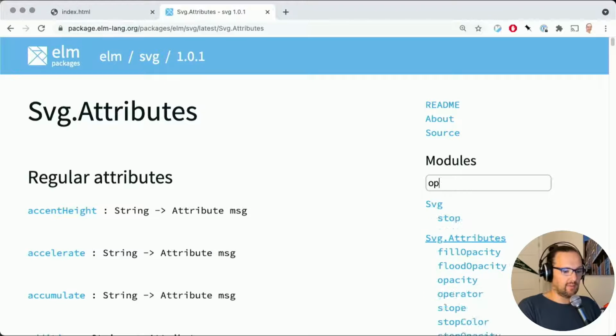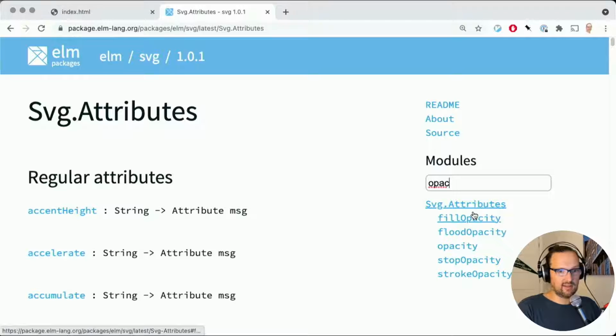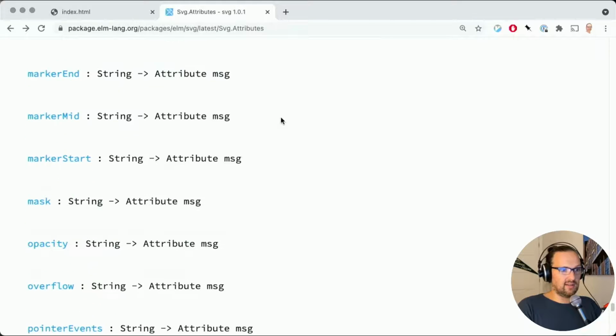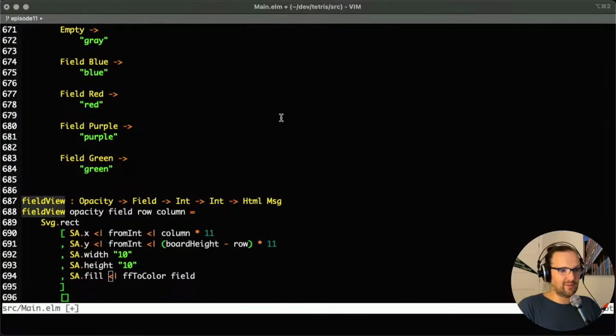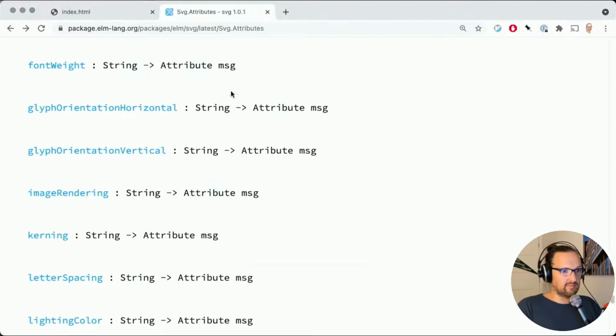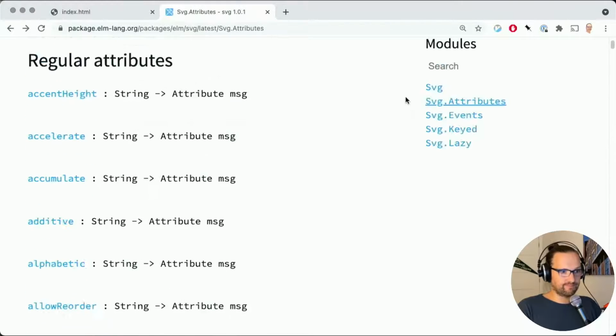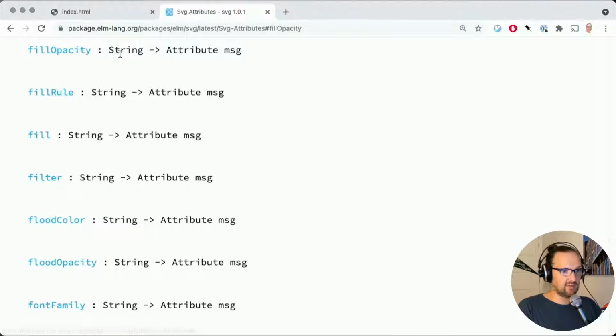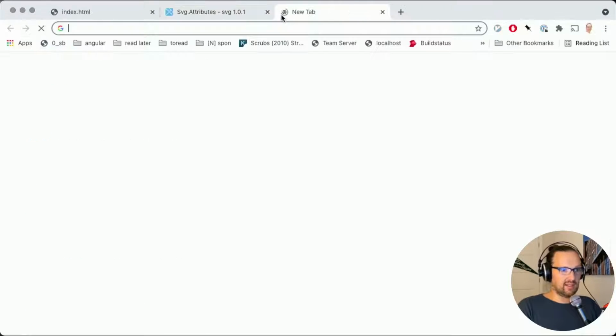Let's see. Opacity. Fill opacity. Where isn't the opacity? Fill opacity. What's the difference? I'm not sure. Let's use fill opacity. That sounds right, we have already fill, so maybe fill opacity, fill. And what does it want? What parameters does it take? Fill opacity takes a string. What is fill opacity? Okay, I have to Google this.